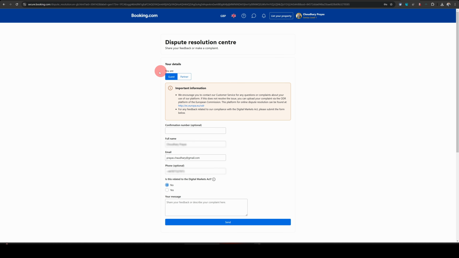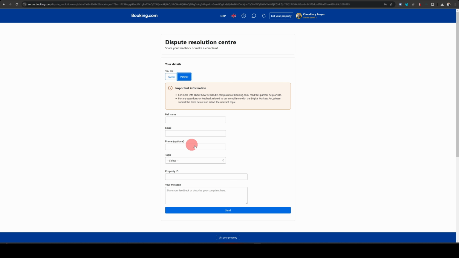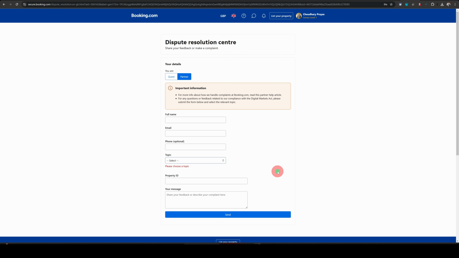And on the next page, you can choose whether you are making this complaint as a guest or as a partner. If you choose as a partner, you will be asked for different details, like you will need to provide your property ID, and you can choose the topic, what it is about, whether it was a reservation or a financial and invoicing or compliance and fraud and things like that.